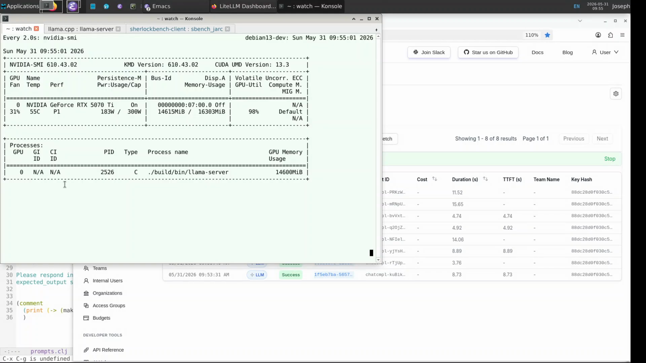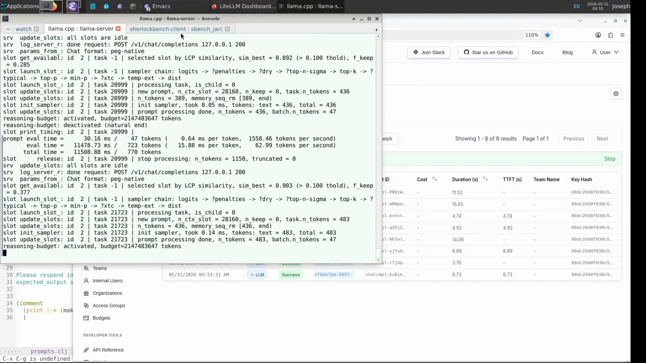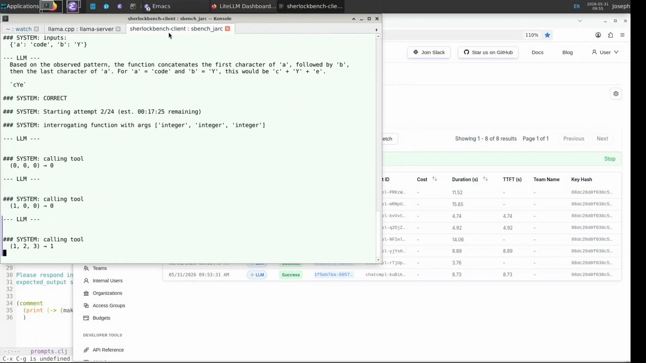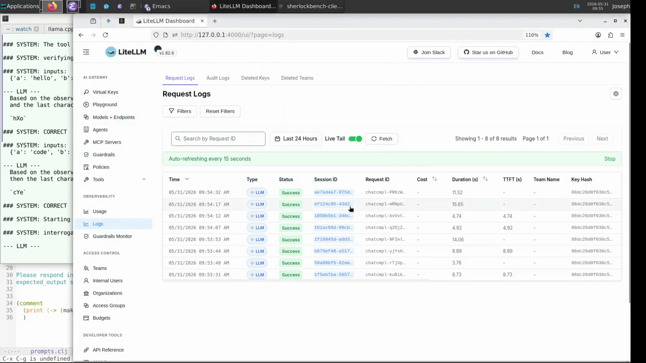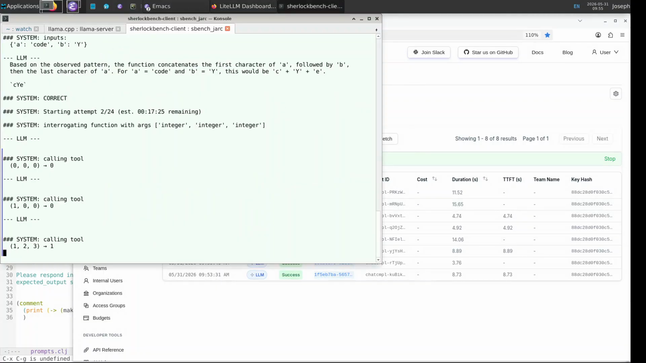Like, once I start using this client for reinforcement learning, I'll be running it flat out 24/7, so I don't want things overheating and burning up. Anyway, so we should have enough logs now, so yeah, hang on, let's cancel this.